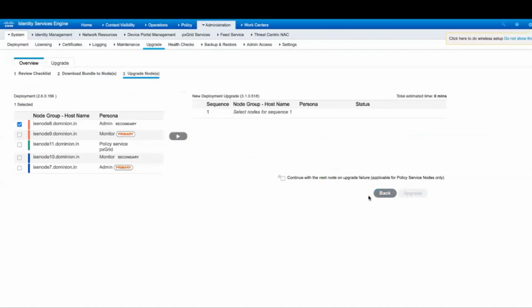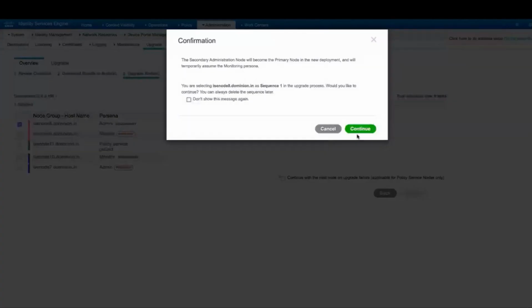The next step involves staging or preparing your nodes for the upgrade process in sequences. As we talked about earlier, the split upgrade process allows you to decide which node has to get upgraded in sequence. The first thing is to upgrade your SPAN, which becomes the PPAN in the new deployment, and we enable the MNT persona temporarily on it.